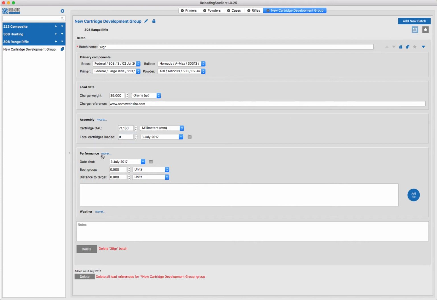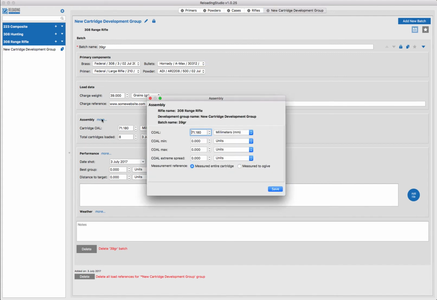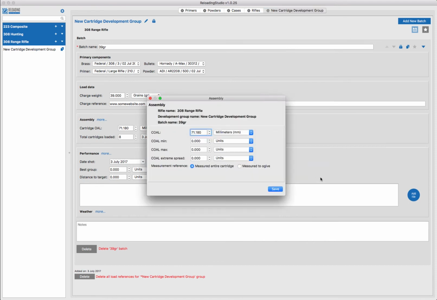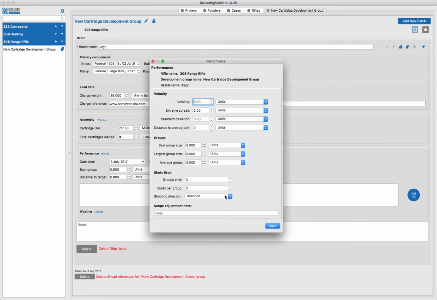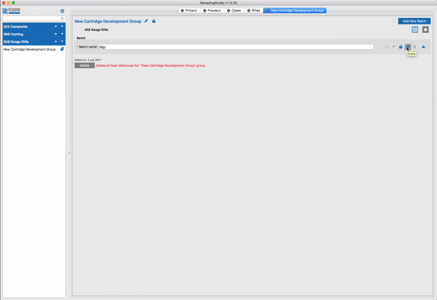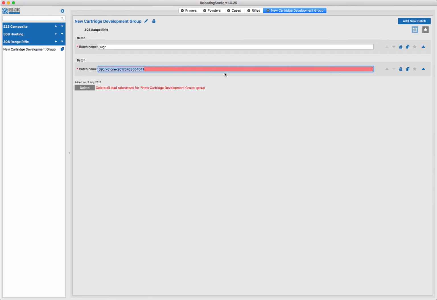Save. We can dive in a little bit more detail if we really want to, and we can say more, 71.8, we measured the entire cartridge, not of the ogive, so it'd be a little bit smaller. We can dive into performance data, assembly, and so on. The interesting part in here is the performance data. Your rifle might actually be sighted in for a slightly different cartridge, and you don't want to change that. So you can add a scope note for this particular case, saying 4 clicks below 0, like that. Doesn't really matter. Save and close.